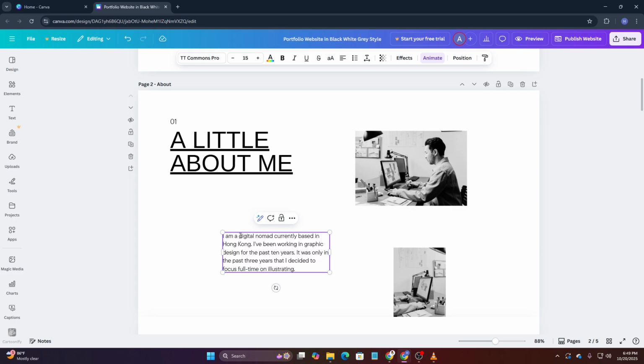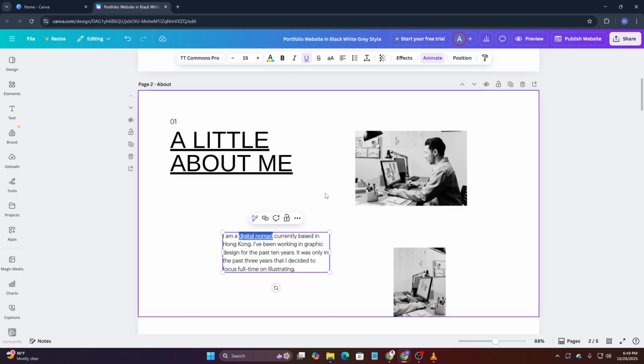And that's it. With just a few clicks, you can enhance readability and make your designs more captivating. Don't be afraid to experiment with other text features and combine them for even more stunning results.